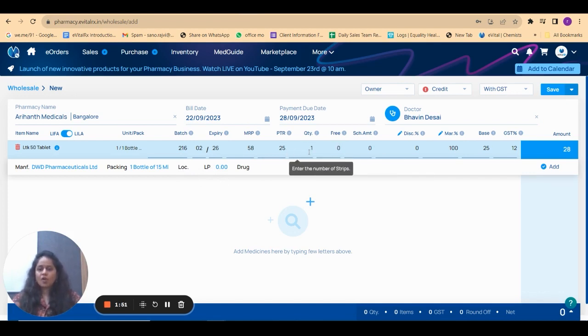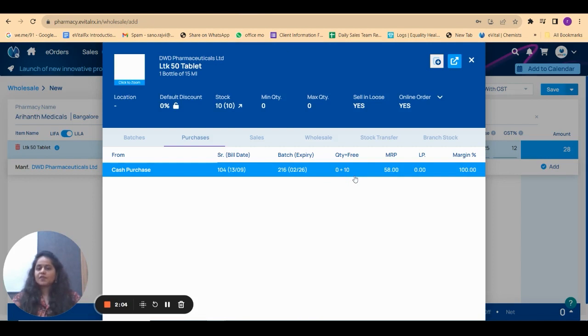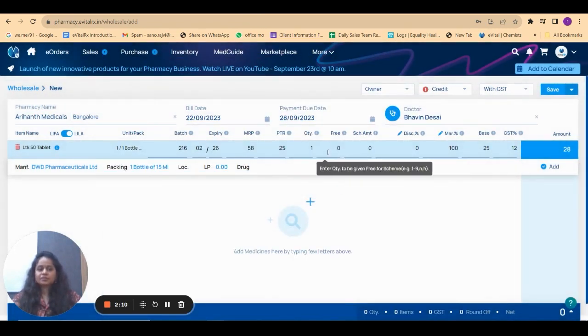You can write the quantity here. Quantity should be in strips only. Free: if you want to mention free items of a scheme, then you can check the I symbol. In that, whatever quantity you are getting free, you can check it from here and set it. After that, we will set the particular items here.